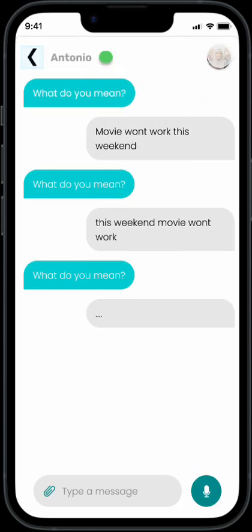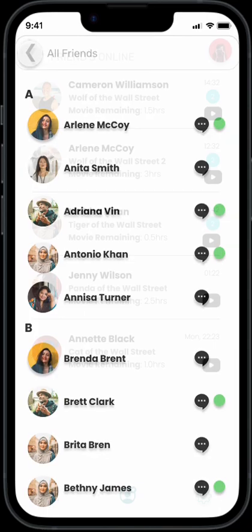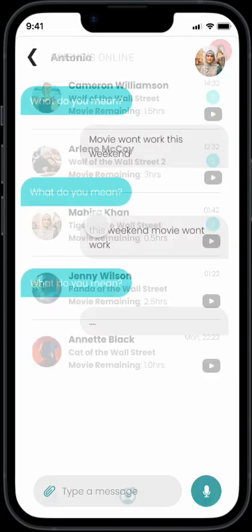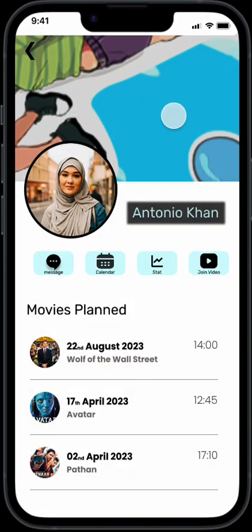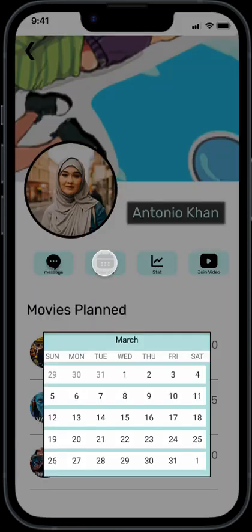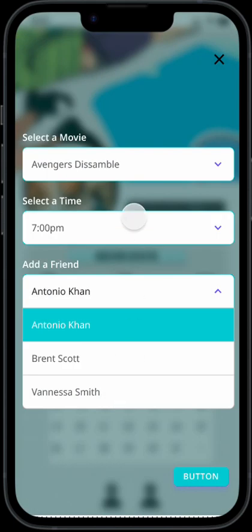So one feature which we did not talk about over here was the calendar option. The calendar option is used for booking movie dates. You simply click on the calendar button, choose the right date, select a movie, select a time, and add a friend.